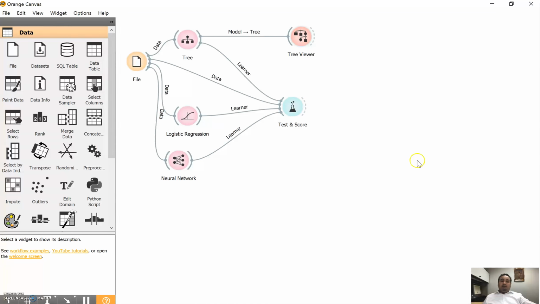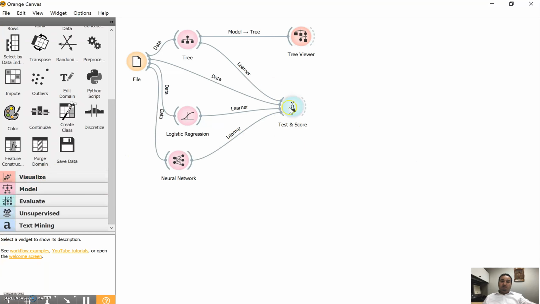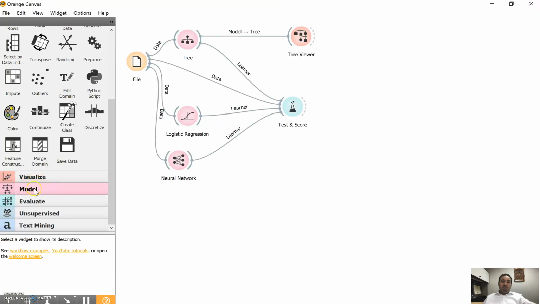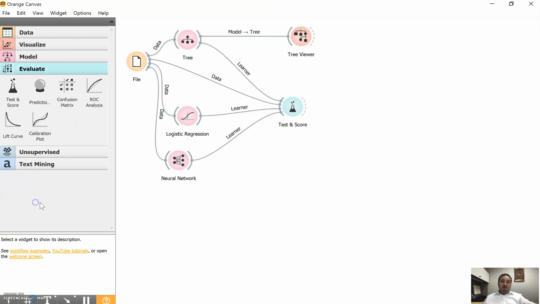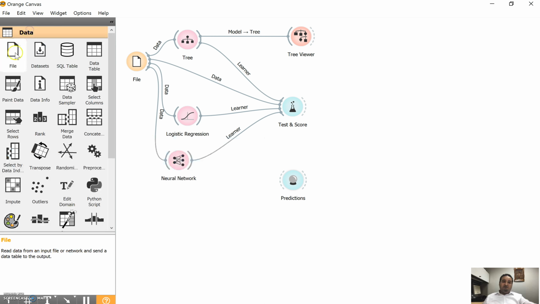So now what I need to do is to deploy or test with new data. So test our model with new data, and to do that we need to go to evaluate, and then we will have the prediction. So the prediction is we will need actually to have a new data set. So in this case it is a file.